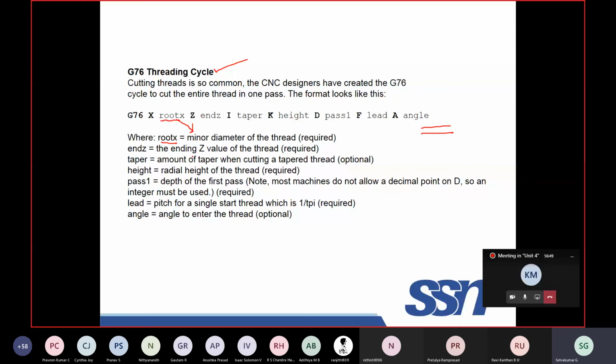End Z is the ending Z value of the thread, meaning the length of the thread. If on the job I want to do the threading up to this distance, here I am doing the thread, this distance. And taper is the amount of taper when cutting; it is optional, a special case. And the radial height of the thread, this value you have to give.